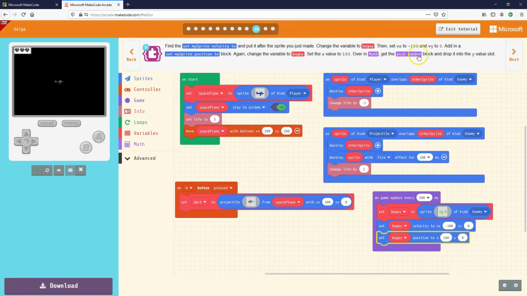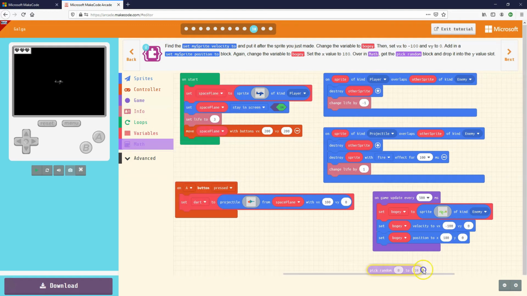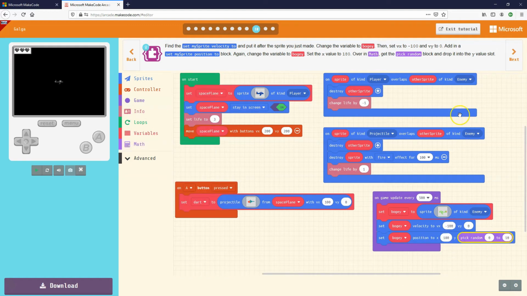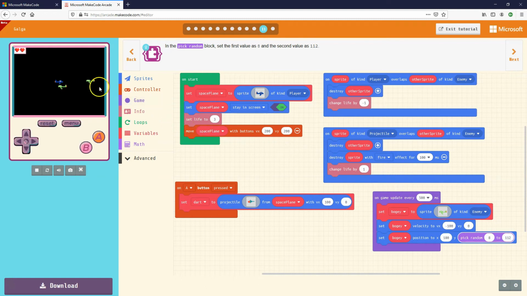And then for the y, we're going to put in a random block so it randomly appears in different areas. That's in math, so pick random 0 to 10. We're going to set that between 8 and 112, so 8 in the first one and 112 in the second. Now you can see that a new one is being created every half a second, over on the right hand side, somewhere random up and down.